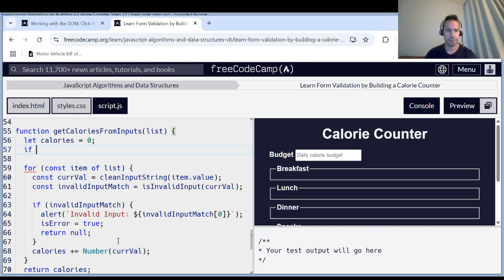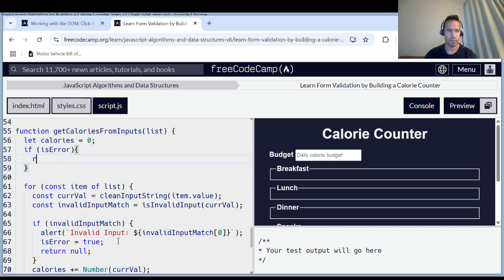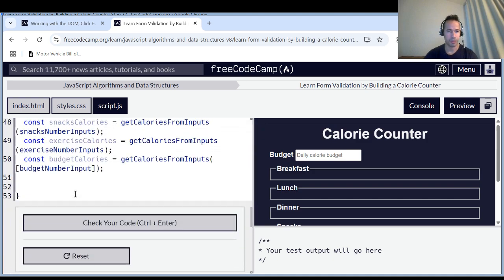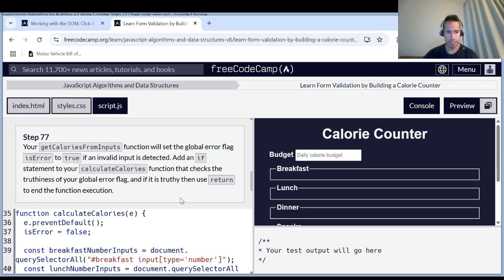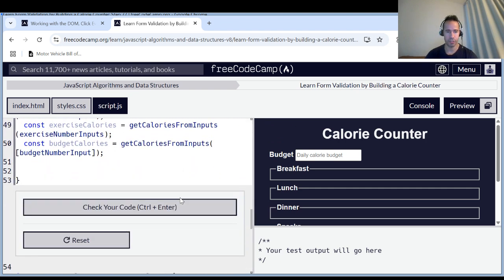If is error, return. Okay, that's close enough, that's good enough. Add an if statement that checks the truthiness of the global error flag, and if it is truthy, then use return to end the function. Okay, so you won't do anything, you just end.